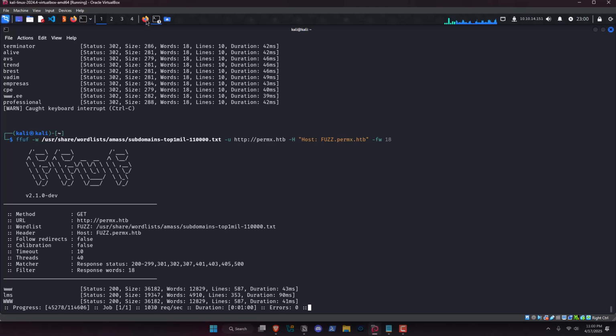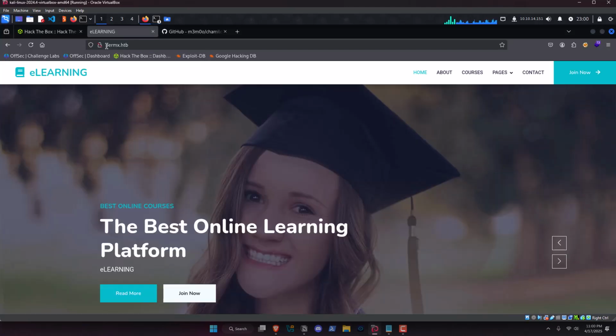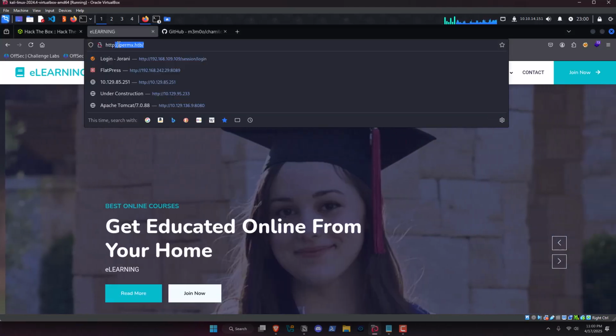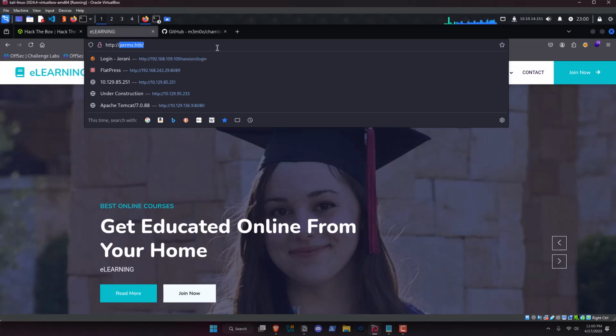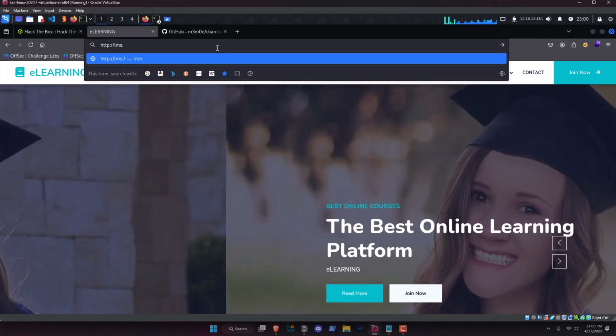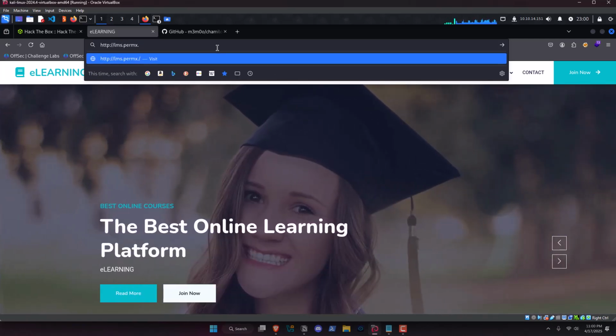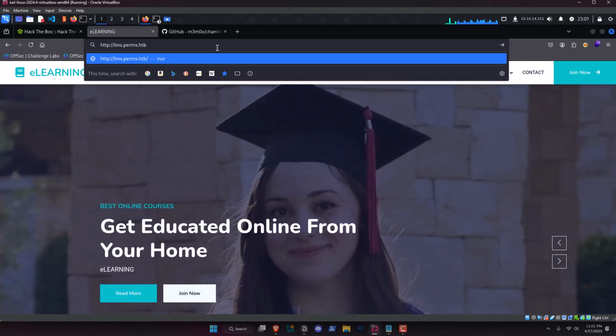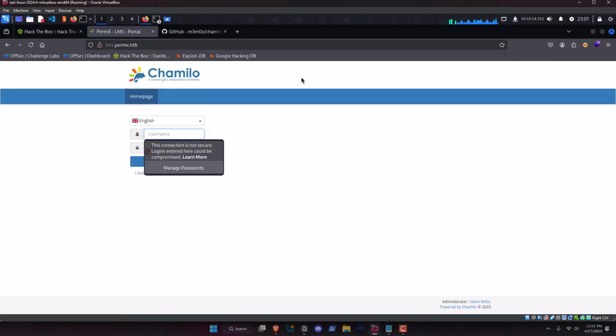Okay. So now what we can do is go to lms.permx.hackthebox. And let's see what comes up. Excuse me. So now this system came up. It's something called Chameleon.